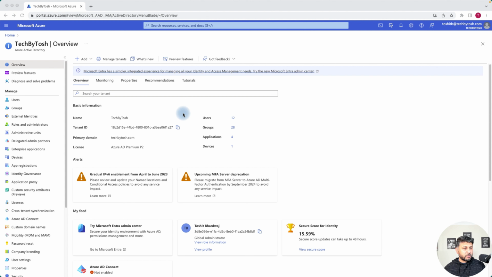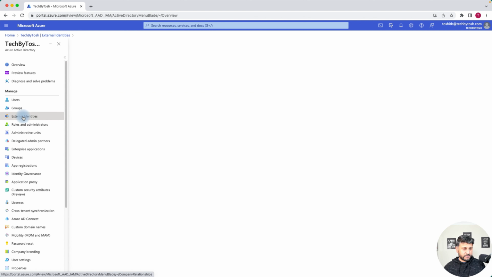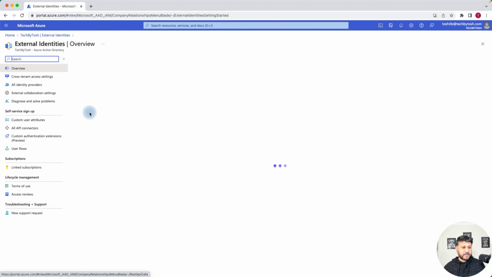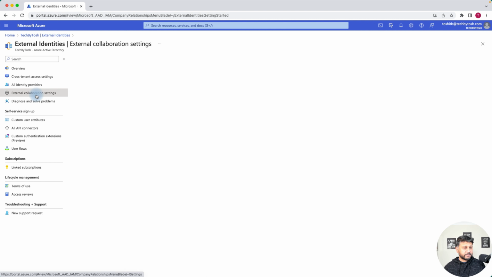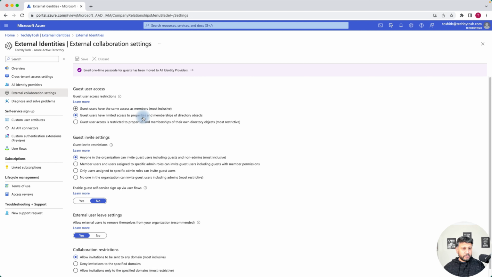So I'm currently logged on to portal.azure.com and I'm in Azure Active Directory. Now we're going to look at how you can restrict the creation of guest users in your Azure AD first, right? So under your Azure AD, you can click on external identities. Once you click on external identities, we go to external collaboration settings. Under collaboration settings, we have a number of options for how you can manage those guest users.